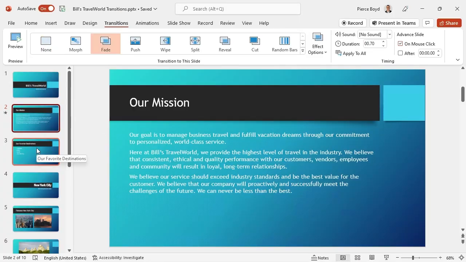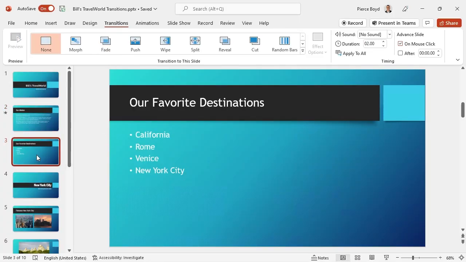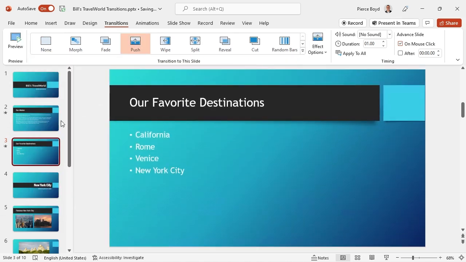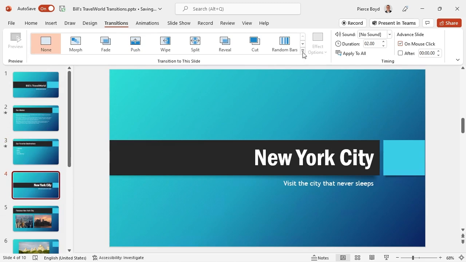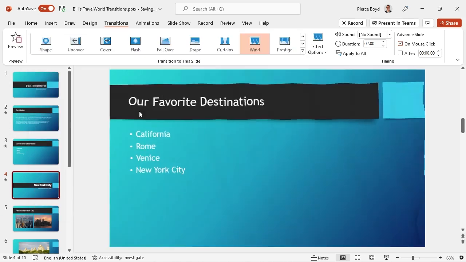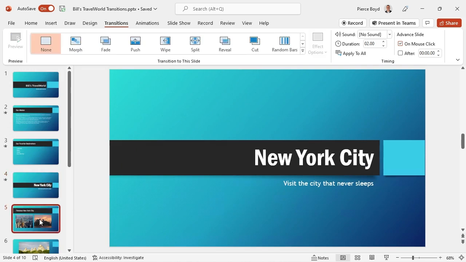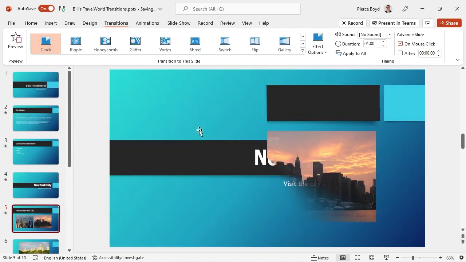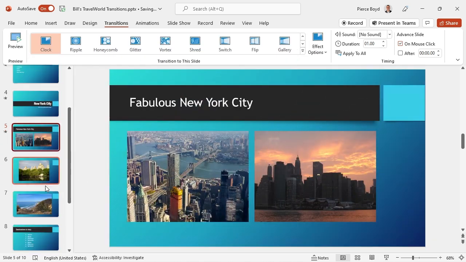So let's go ahead and apply some other transitions to the individual slides. We'll go to the next one here, and we're going to come here to transitions to this slide, select the drop down, and you can see the different types of slide transitions that we have. We're going to choose push for that one. Let's go to the next one here. In the exciting section, let's try wind. Now, some of these are a little extreme. They get a little annoying. The ever popular clock wipe.